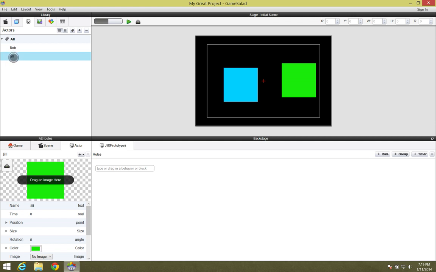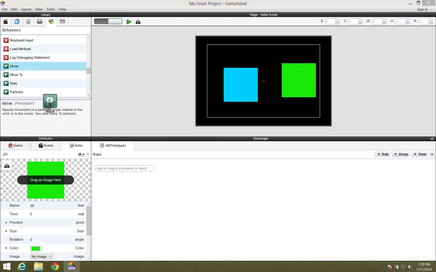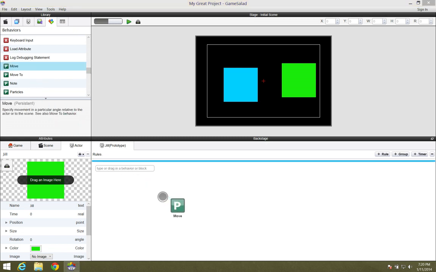So I clicked on Jill, and you can see because we have the backstage open. Again, if you don't have backstage open, you can click on this icon to open and close it. But you can see because I have Jill selected and backstage open, Jill doesn't have any brains, which is why she's still just sitting there. So again, we're going to go over to the Behaviors tab, and I'm going to find that Move behavior, click and drag and drop that into Jill's head.